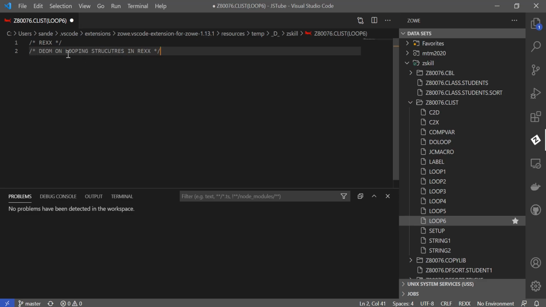This is how we give a comment in our REXX code. Comments are given by a slash and an asterisk, which means the comment has started. You can write your comments, then give an asterisk and a slash again, which means the comment is ended. Okay, so we are going to demonstrate looping structures in REXX.